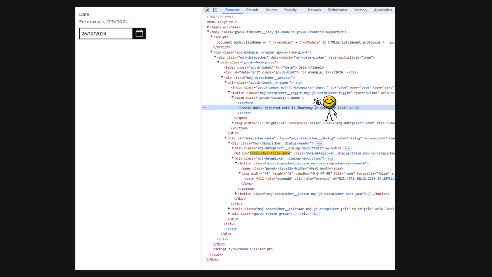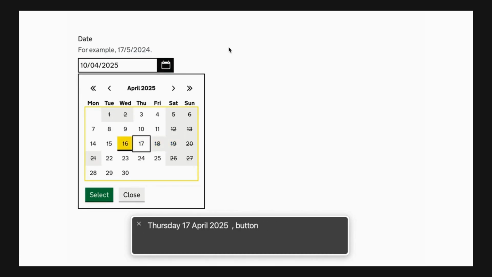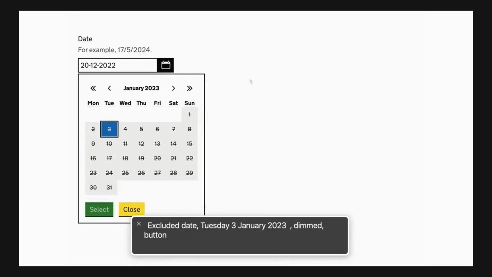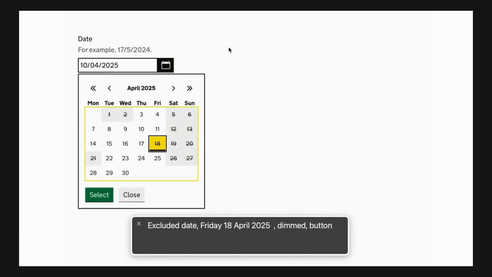It's nice to see that disabled dates are being handled. As you can see there, we're getting excluded date.